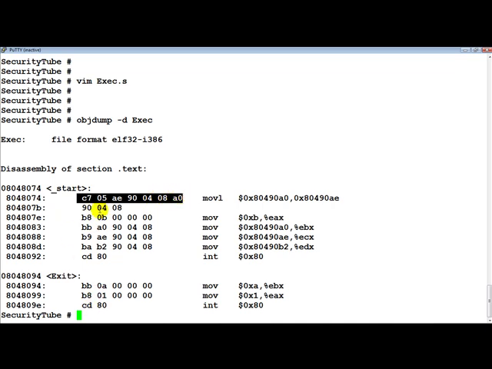However, the shellcode still is not in a form in which we can really inject it into a process vulnerable to a buffer overflow. In the next video, we will look at how we will modify this specific shellcode in order to make it compatible for injection into a process vulnerable to buffer overflow.